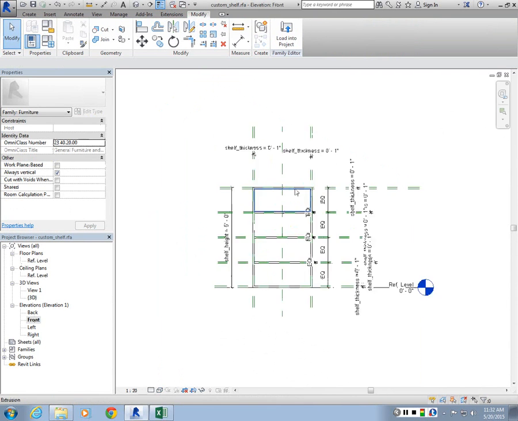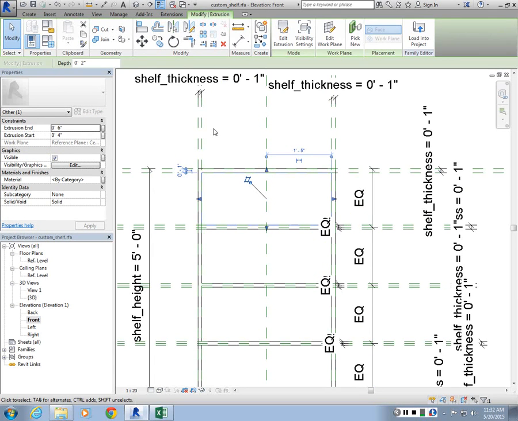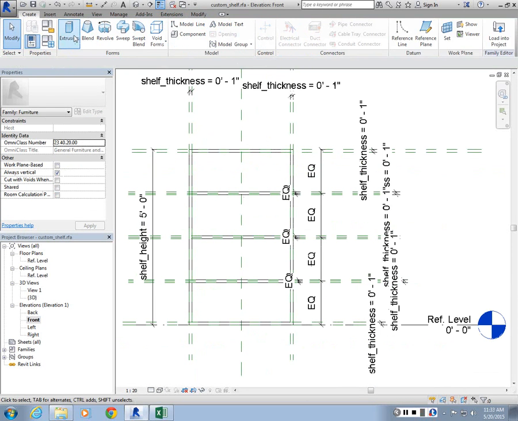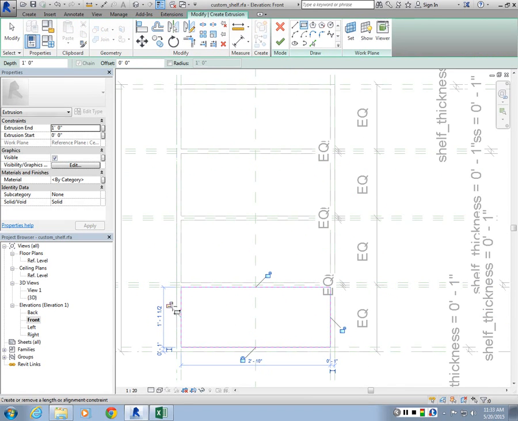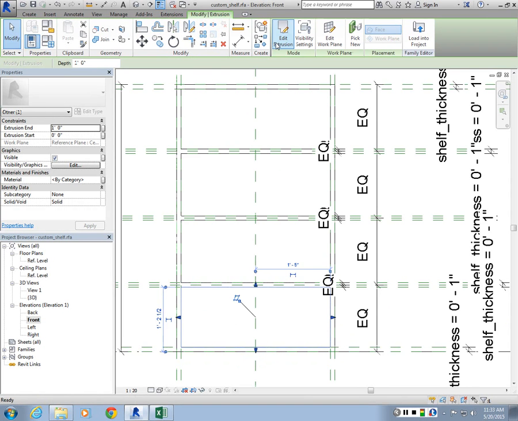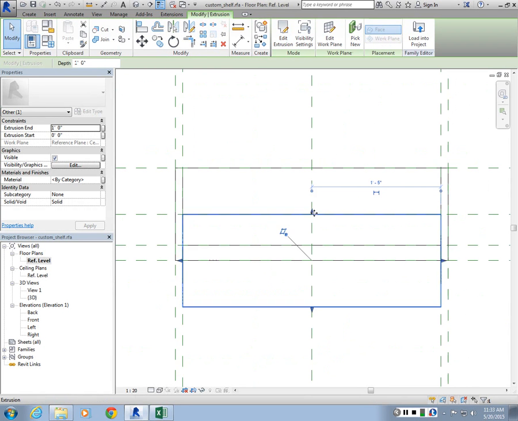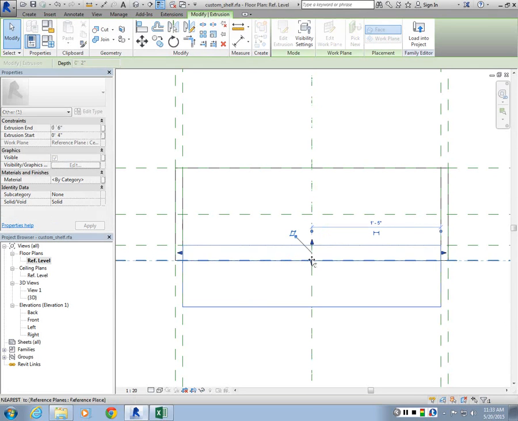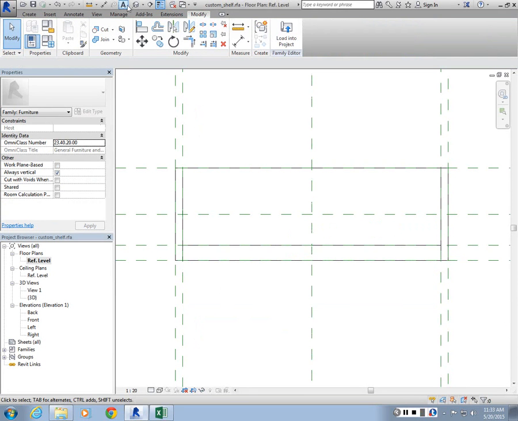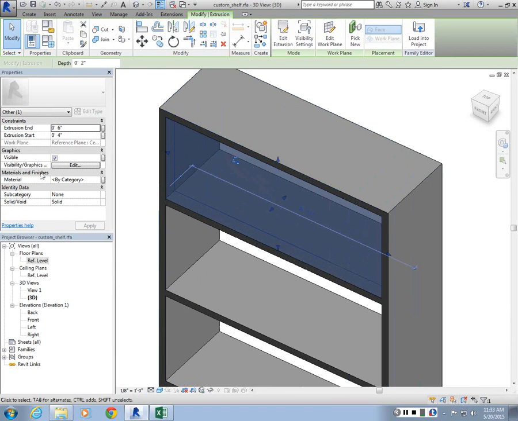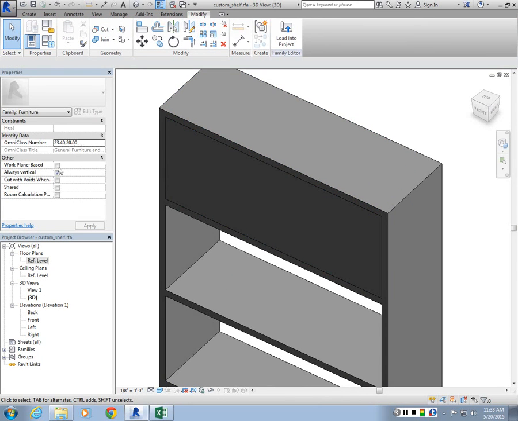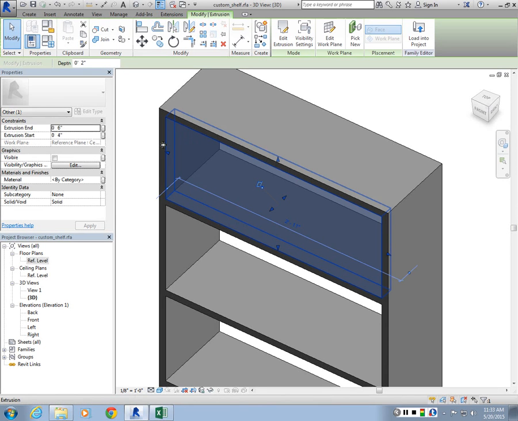I'm going to go to the front, and I'm going to create another one. Let's say another extrusion here at the bottom. Lock this relationship. Go to reference level. The second one, I'm going to lock it to the same plane. Switch to 3D. Let's say I'm going to choose this guy, and I'm going to define this visible as a parameter. This visibility is basically if the panel is on or off type of parameter.